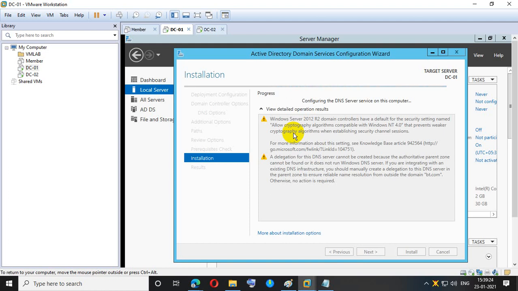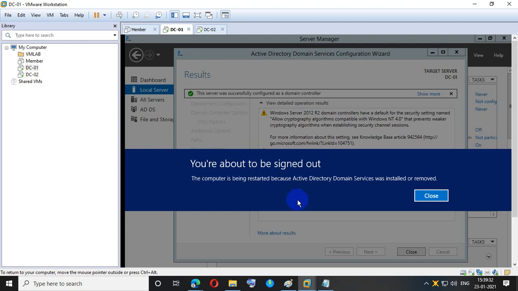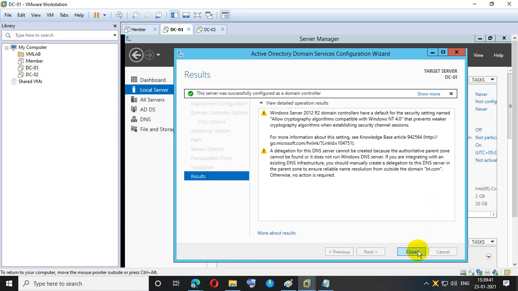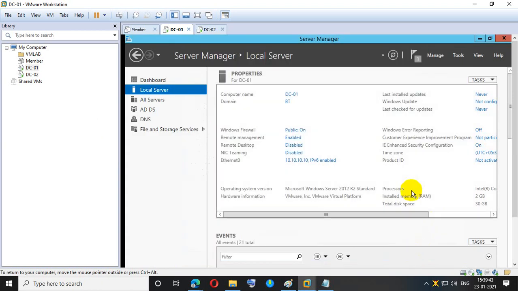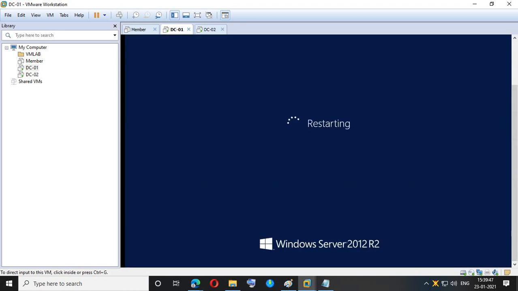Is this a type of background check, background verification? No, it's checking the prerequisites. Already it's installing; that part we already covered. It has already installed the OS, and the domain controller is already installed. Now it is rebooted. After that, the domain controller will work properly. It's already configured.